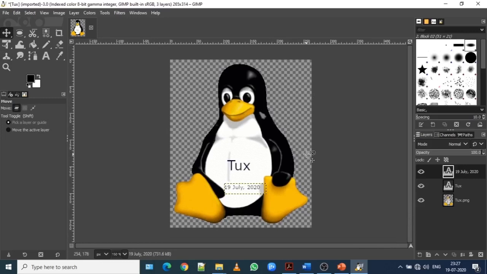So in the next session we will deal with how to use the eraser tool.